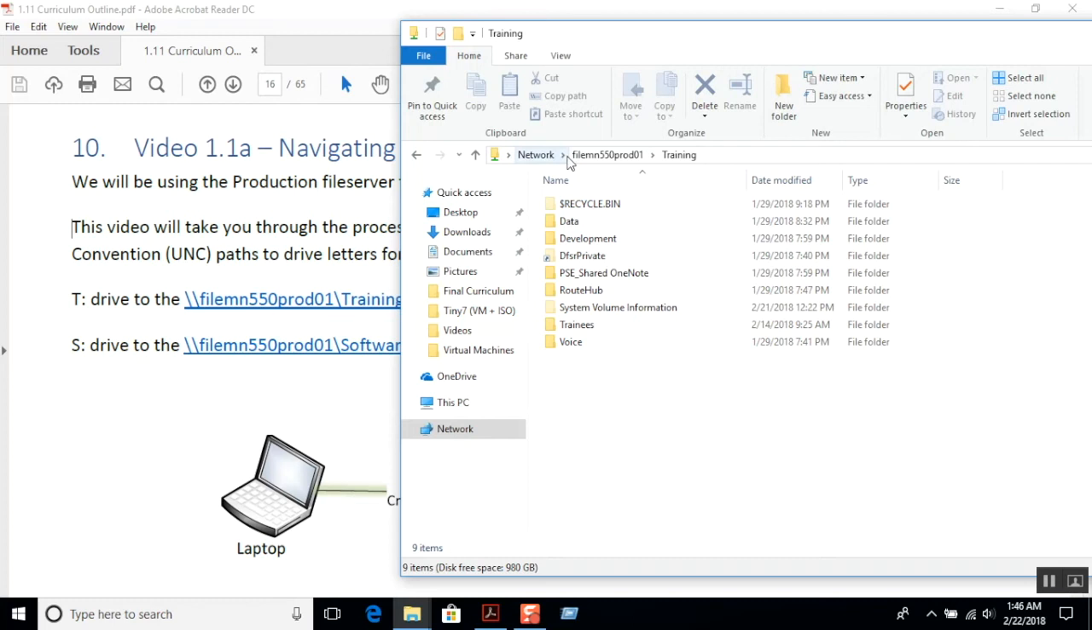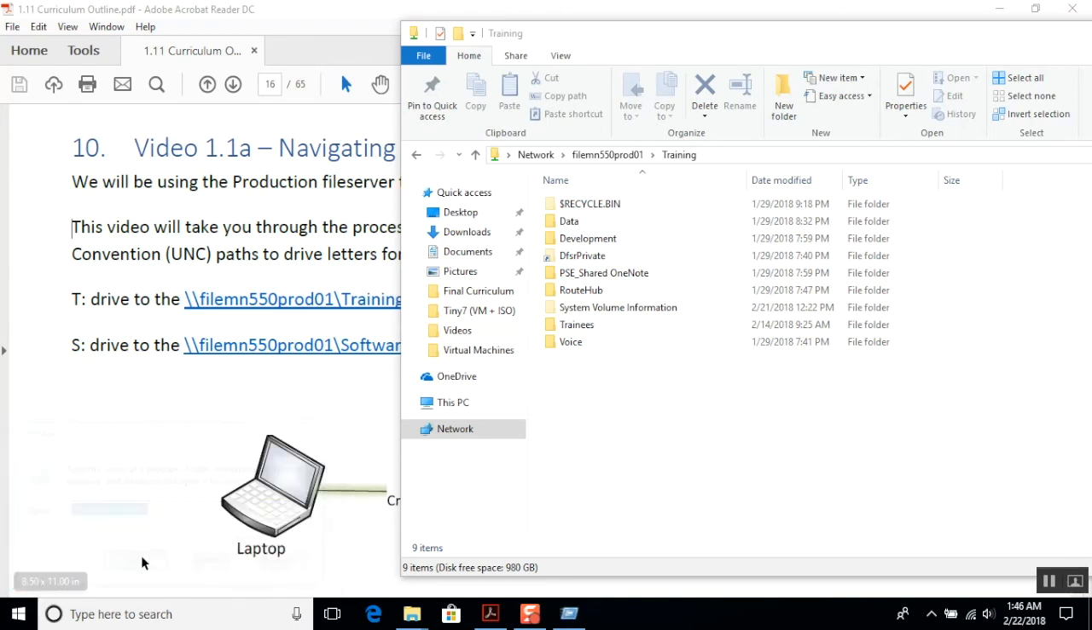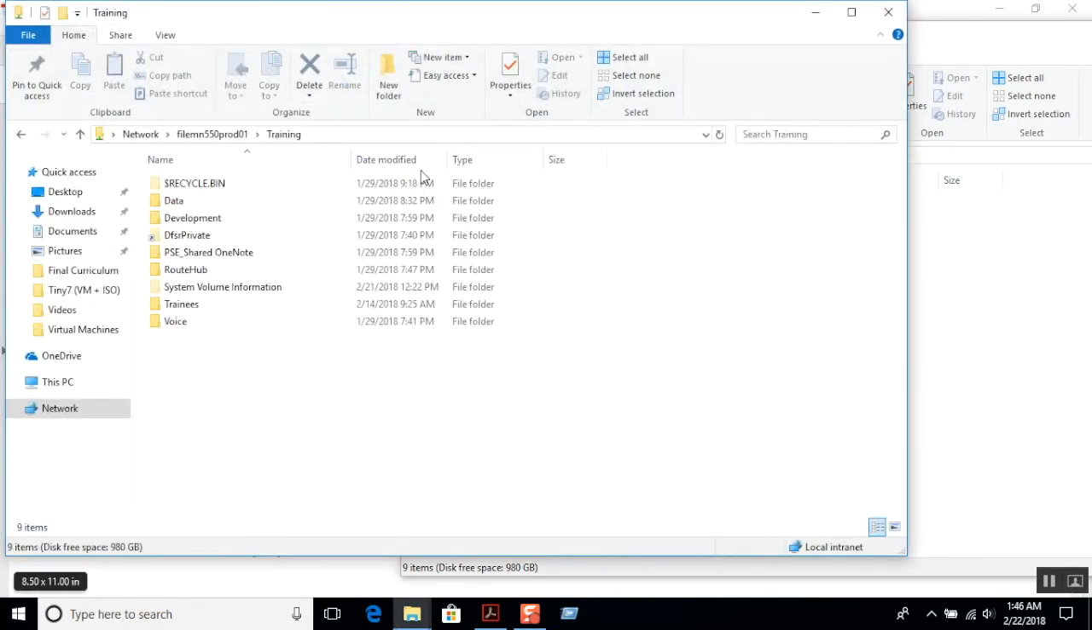Now, some people actually just do that. They'll connect just to the UNC path and they'll just use things that way. So if you want to, you could. You could literally just go to the run prompt, type this, hit OK, and it's going to take you to training, and then you could just navigate things that way.